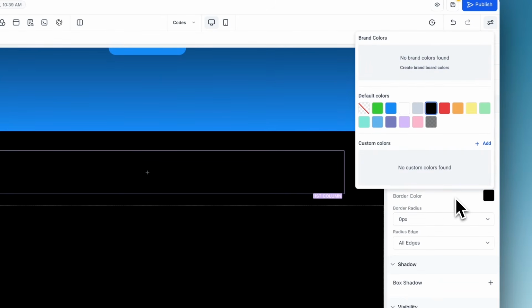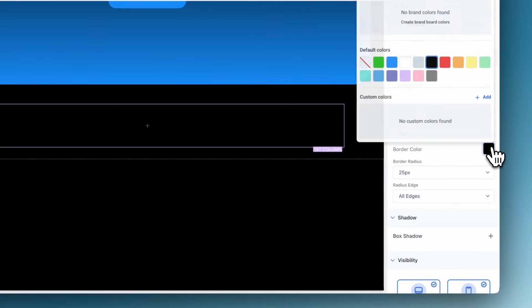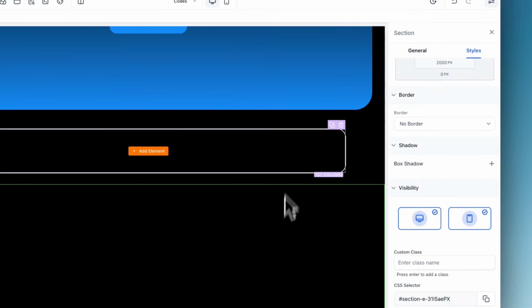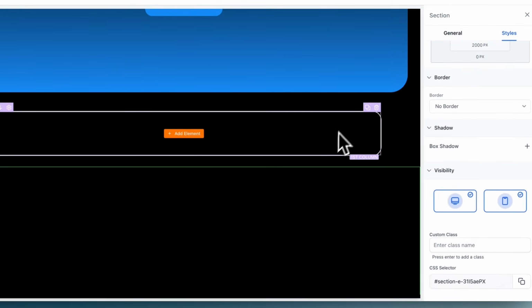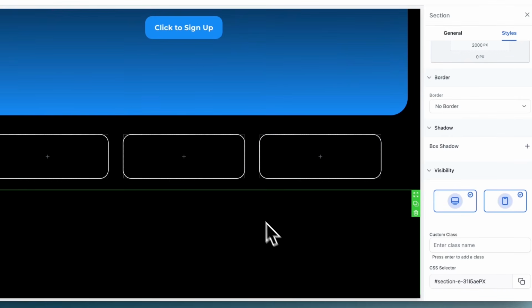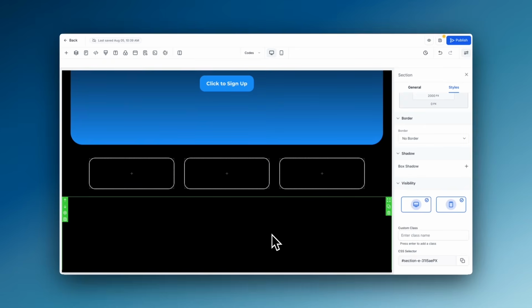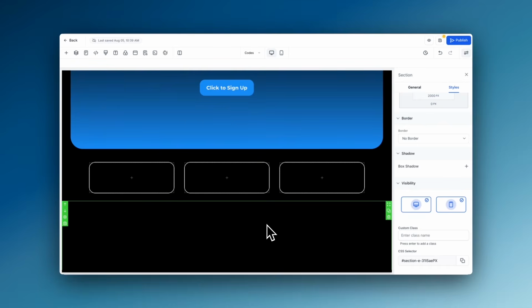Okay, yeah, let's keep it like this. Border radius maybe 25. Let's go with the white, just because I want to see how they look. Okay, they look like this, but in just a second you'll see that they can look really good if we apply a specific effect to them.